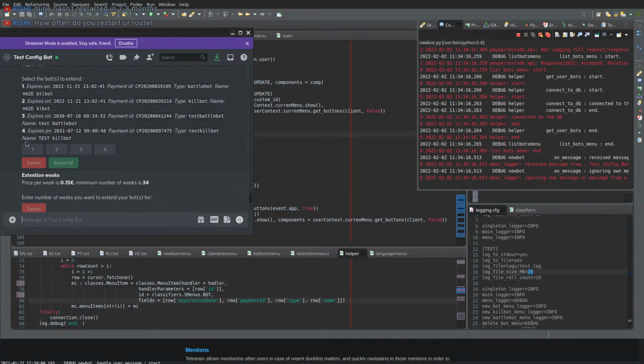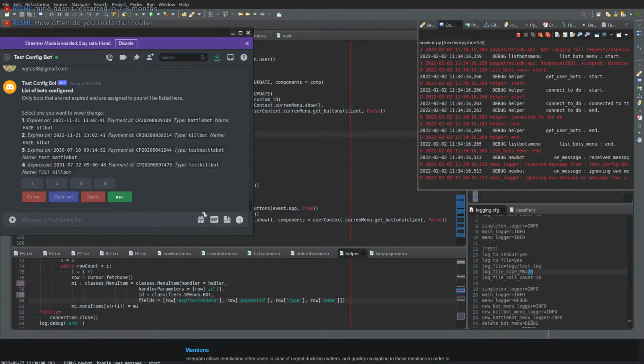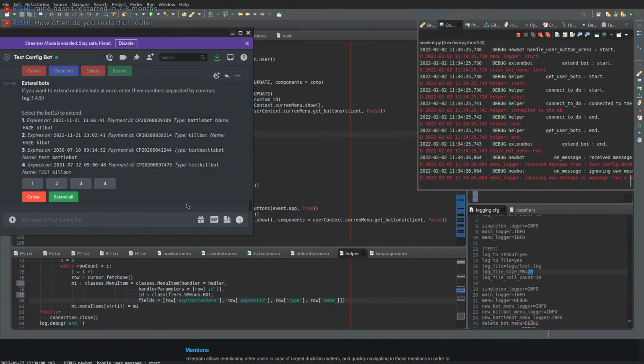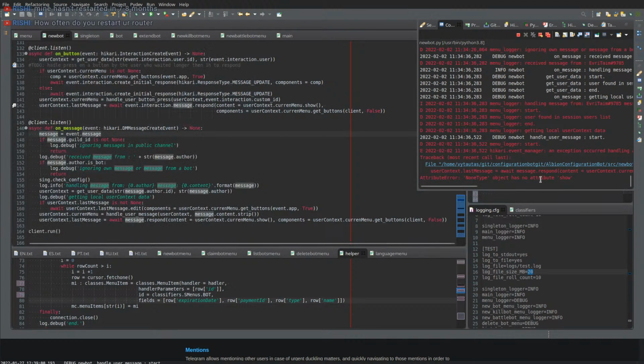So now the buttons work, and the last thing I need to do is to set it up so I can actually extend the specific selection of mods. So 1 and 2, for example. Well, currently this is not implemented, it will crash. So yeah, the object doesn't have show, which is part of the menu.